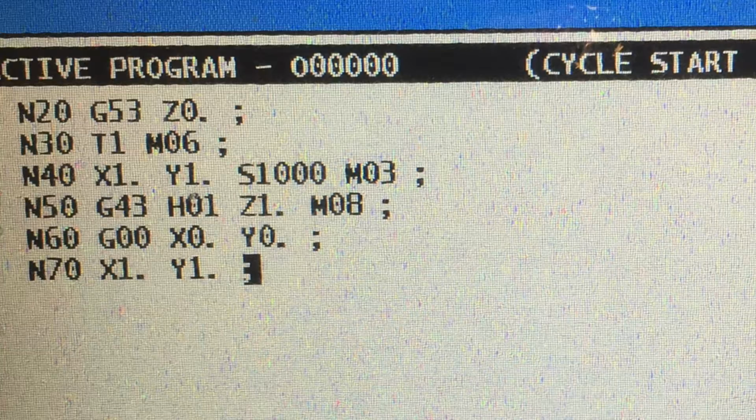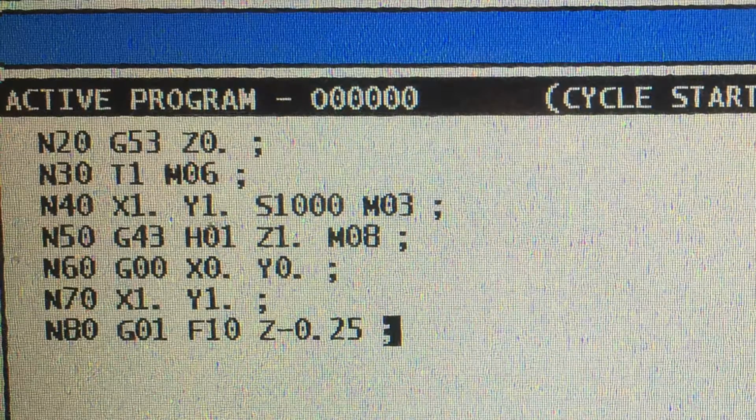Now, on line N70, I am telling the machine to move to X1, Y1, which is where the drilling begins on our part, and then it will go to its next point. In the next line of code, N80, I put a G01 and an F10 so that it doesn't go its full maximum speed. It's just going at a feed rate of 10, and I also told it to go 0.25 into the part. So now the end mill is 1/4 of an inch inside of the part.